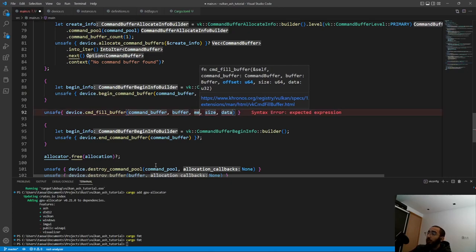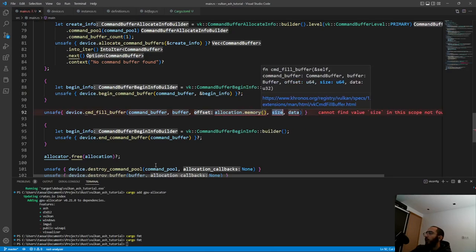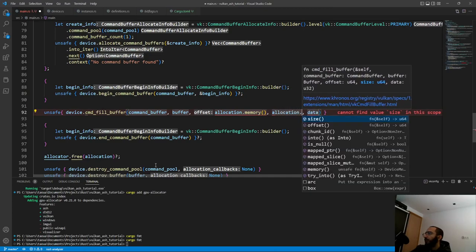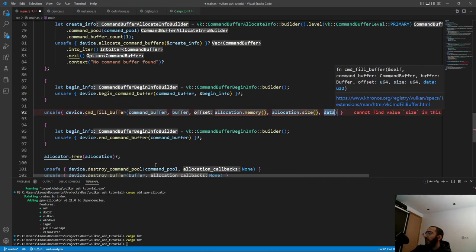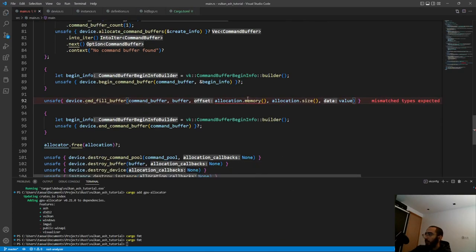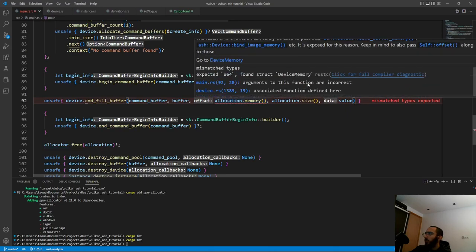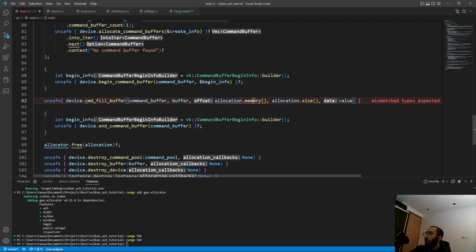Well, I have to actually use that. Hold on a second. Allocation. Let's say allocation.memory. Okay. Here, allocation.size. And here I can give it the data, which in my case is value. This is basically what you want to fill that thing with. Expected u64. I've done something wrong here. Oh yeah, it doesn't need memory, it doesn't need offset. Yeah, it needs offset and size. Okay, interesting.